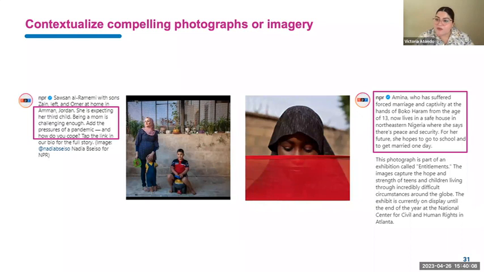Giving here the examples by the NPR, I personally really like the example of the photograph on the right, which is Amina, who has suffered forced marriage and captivity at the hands of Boko Haram from the age of 13, now lives in a safe house in northeastern Nigeria, where she says there's peace and security. So what they're doing is using this image to reel you in. They're using a very good composition in the image and all of the hidden psychology of images and video that we can possibly use when we're creating content, but we're also giving that humanity angle, grounding this image in reality by giving a little bit of that background. And that is what storytelling really means, right?